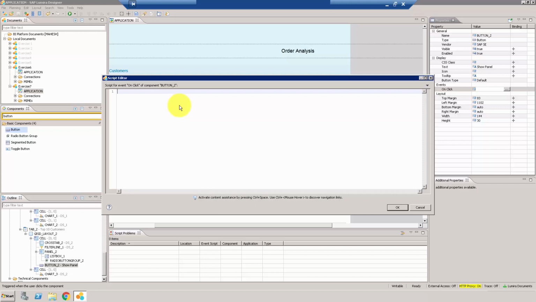So first thing is the text here is show panel, so keep that in mind. What we want to do is when the user clicks on the button, we want to hide the panel. When the user clicks on the button again, we want to be able to show the panel. So it's like an on-off kind of logic. So let's get to it.